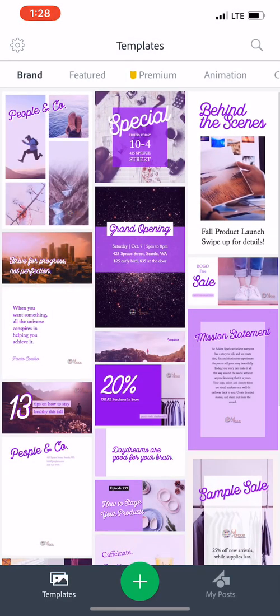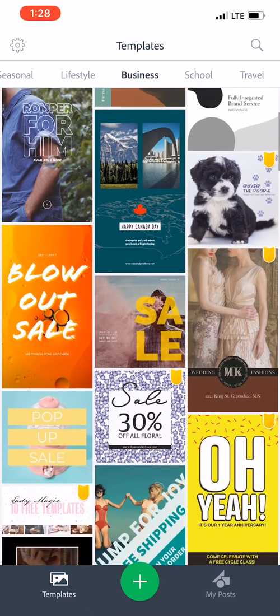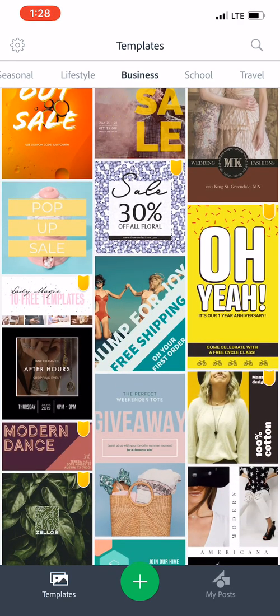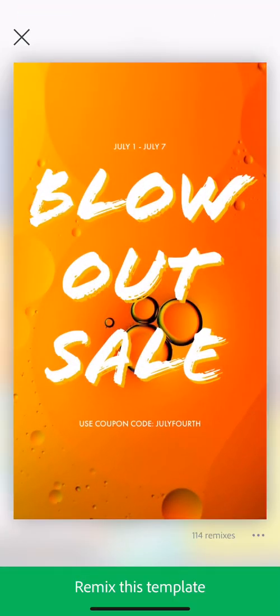But you can also go into, I'm going to just move the little categories into business right here. So I see that the ones laid out more vertical are the stories templates. So I might want to do this one right here, blowout sale. And then you just hit remix this template.